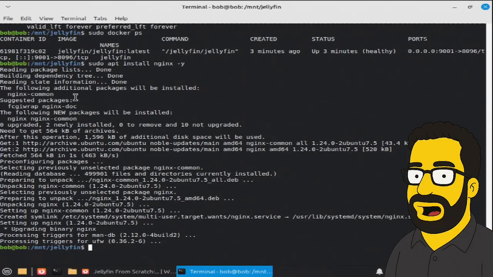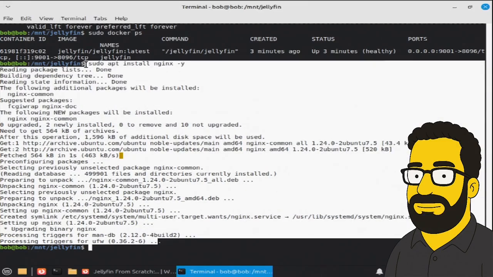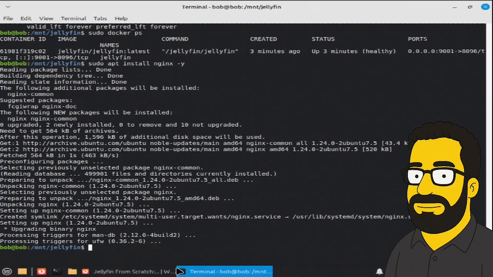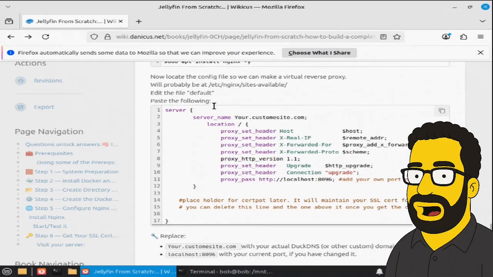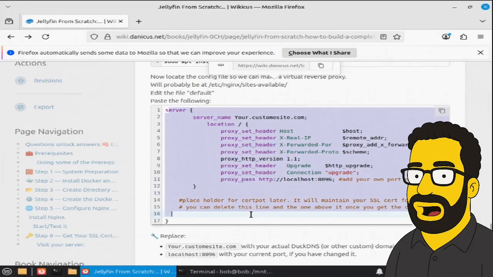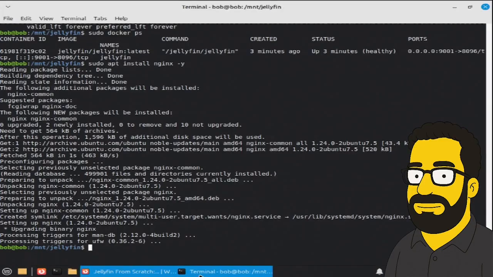I already did it, and I wasn't recording, so we're doing it again. Do that, and then once you get that, we'll go to the next part. We're going to go to this file, sites-available, default. We're going to go to this directory, and then we're going to edit and put in all this stuff and kind of fill in the blanks. So I'm going to copy this now.